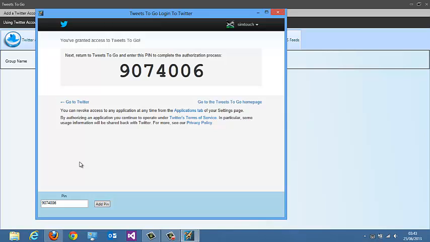Okay, Twitter will bring you back a PIN number. And with the PIN number, you basically have to click add it. It is a requirement from Twitter. So you can copy and paste it in here, but we actually grab it and put it in for you. If it's not in here, simply paste it in and click the add button.